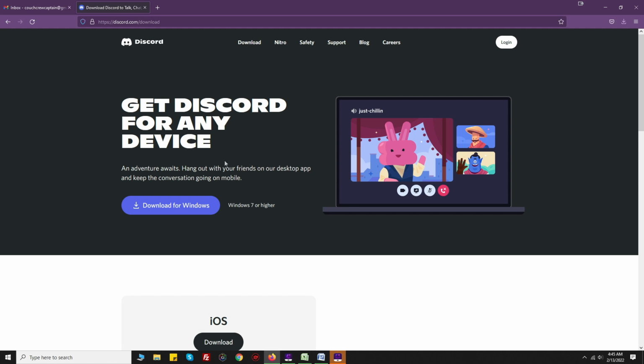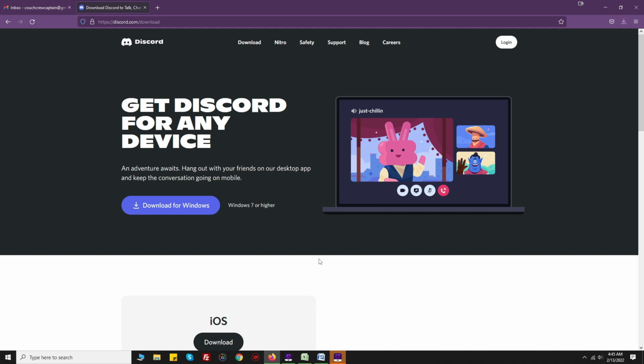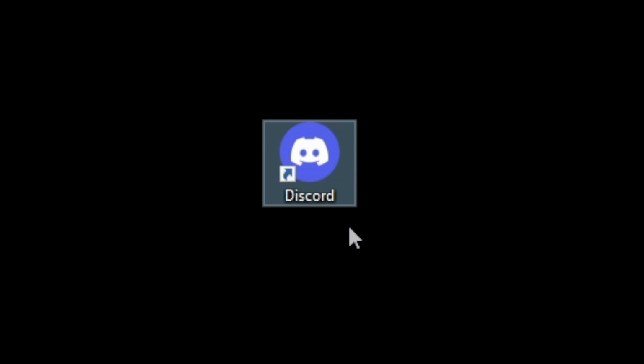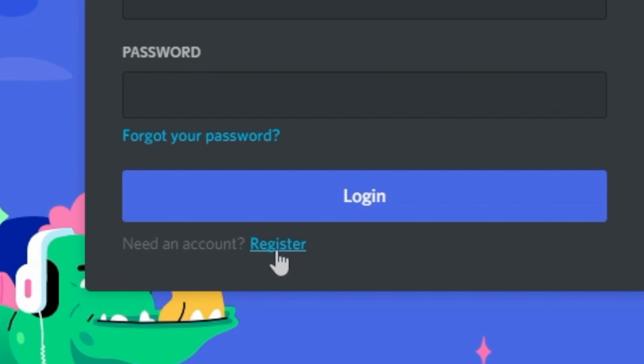Now, this is really no different than installing any other piece of software that you have used before on your computer. Okay, so once the program is installed on your system, you will see a Discord icon just like that. It looks like a controller in a purple circle. When you open this, you're going to have to register an account. So at the very bottom, you'll see register.